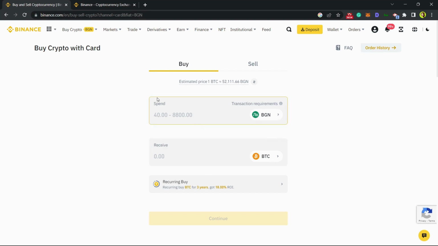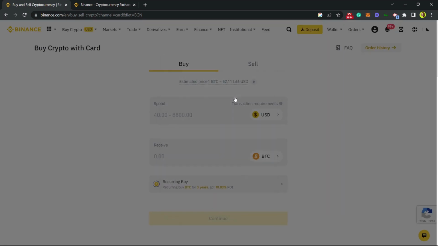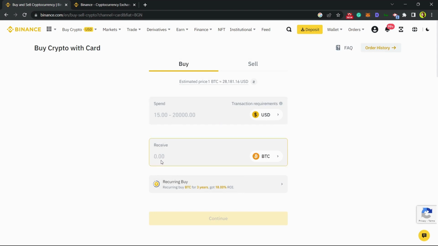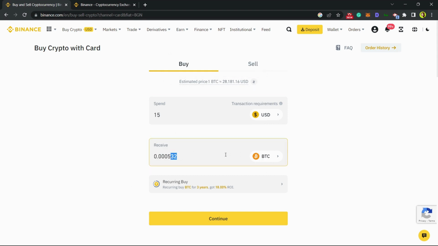In my bank account, most of the currencies are in Bulgarian lev. So if you have dollars, you will need to change it to dollars. And right now, the minimum amount that you can exchange is $15. Let's say you select 15, and you can see how much Bitcoin you are going to receive for $15 at the moment. This estimated price determines how many Bitcoins you are going to receive, and it changes all the time.